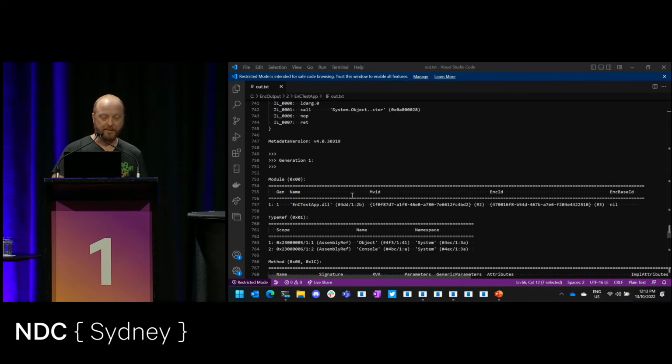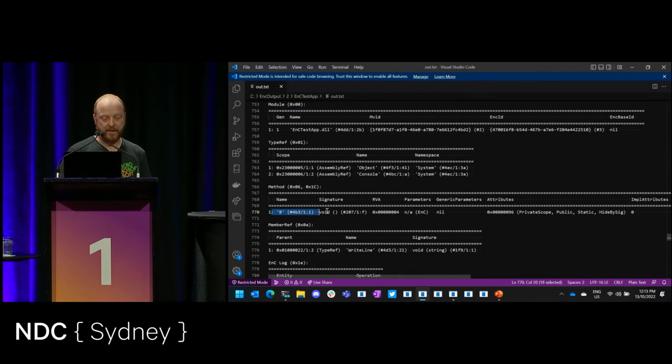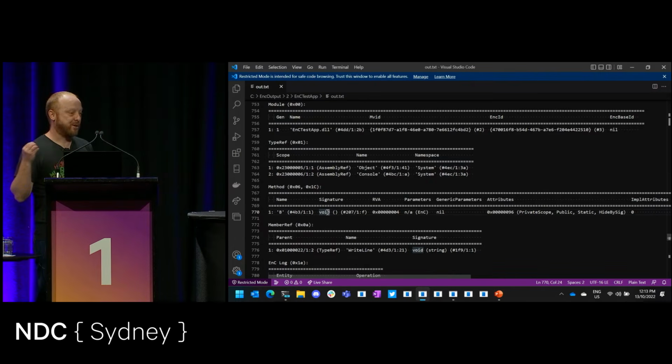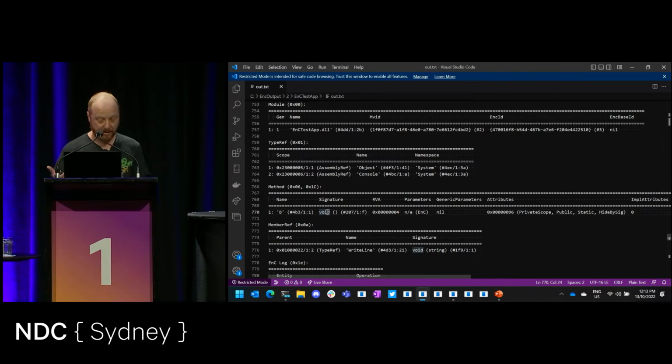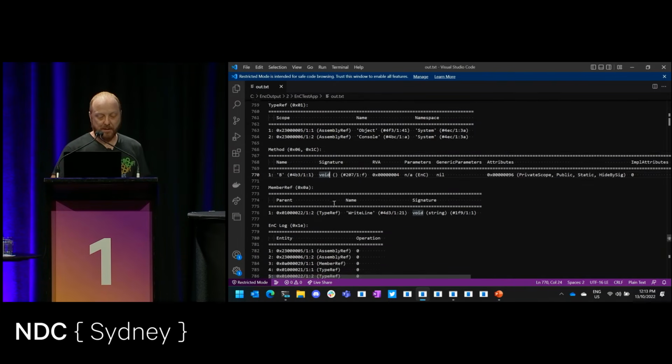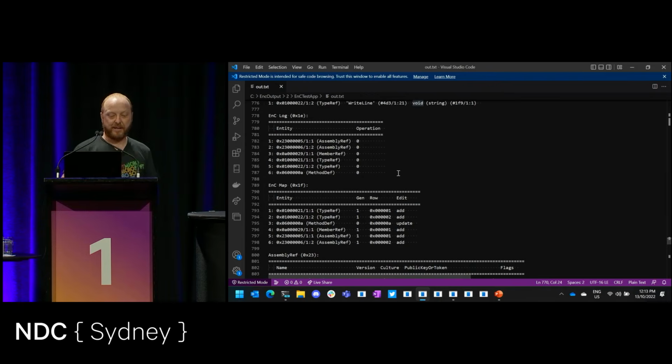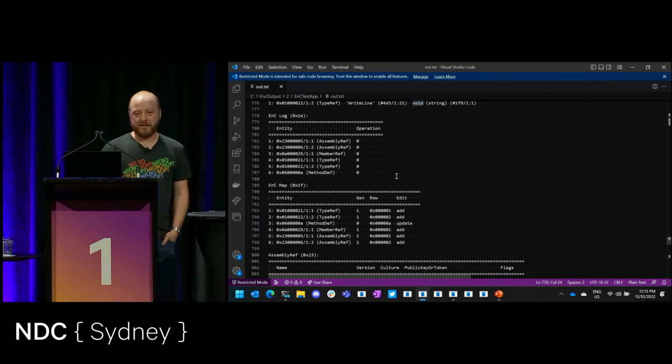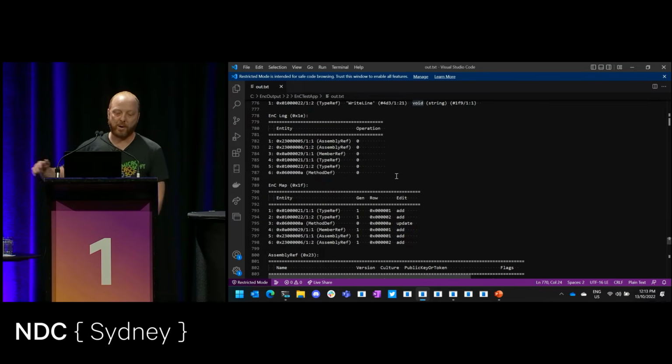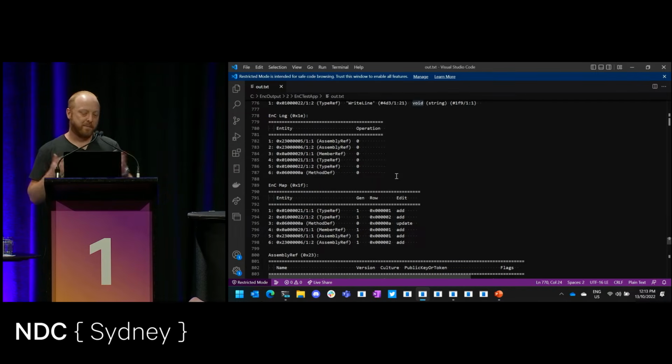So generation 1, here is our 1 method. Again, there's no primary key written down, it's just that it happens to be the first one. This is a problem. So here is the magic, right? Here's the ENC log table, here's the ENC map table. For the purposes of this demo, for updating a method, we don't need both. They're redundant, they have the same information, but there's various other scenarios where the log tells us a bit more and the map helps us out in other ways. It's to help the runtime, but for updating a method, it's pretty straightforward.